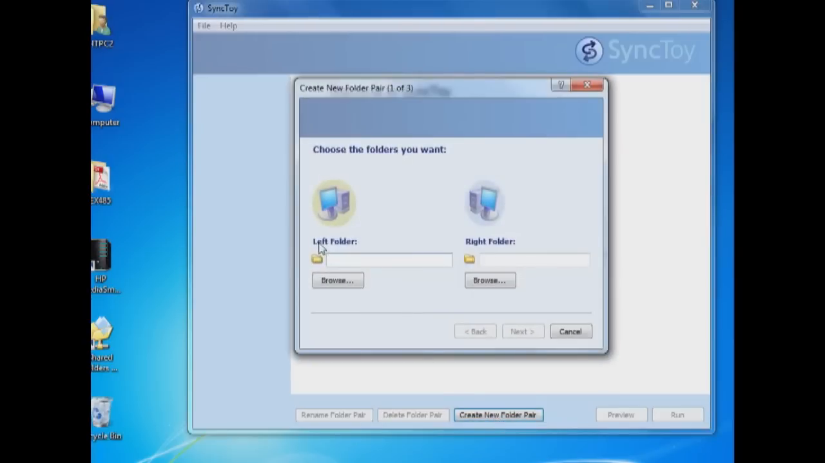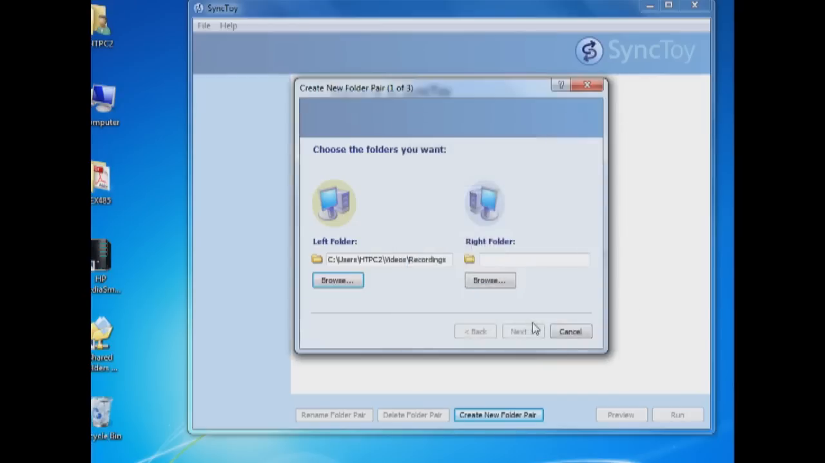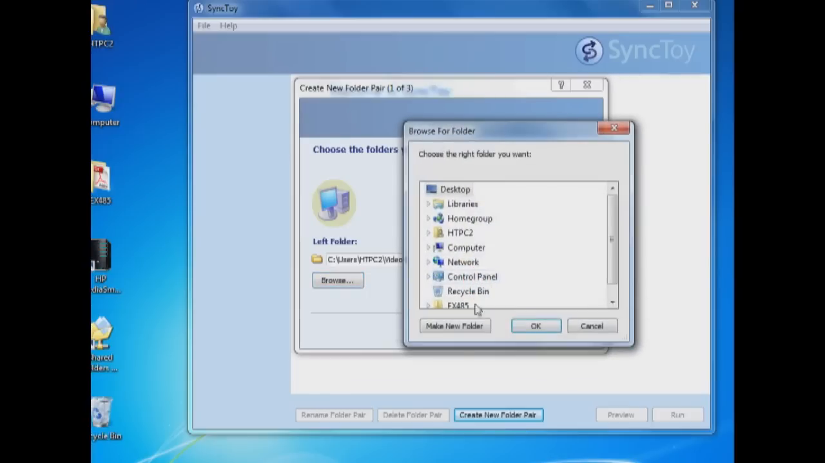My left folder is going to be where it's coming from, so I'm going to click on desktop, okay, HTPC, my videos, and recordings. Now that's where I record the actual software files from what I'm doing here. So I click on OK. Click on browse. I'm going to scroll down and go to computer. Now notice here that I do not currently have my server listed. You actually have to do a mapped drive. So what we're going to do is quickly map a drive.